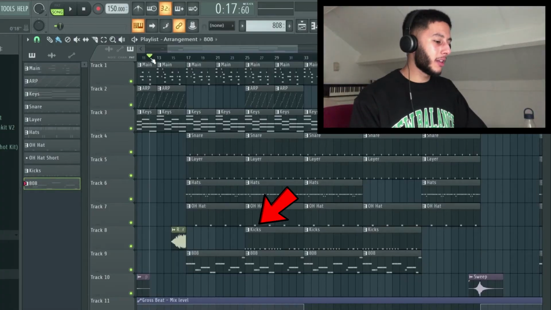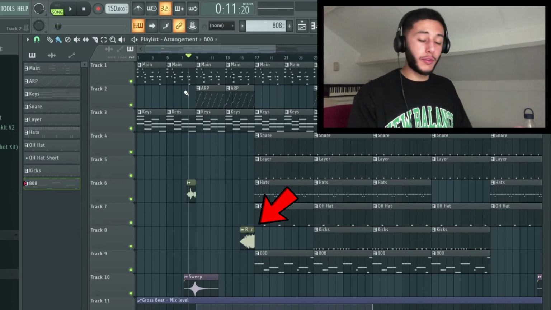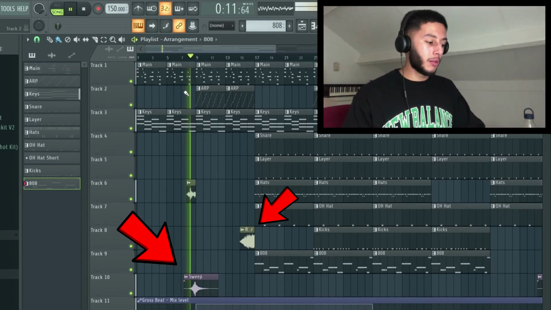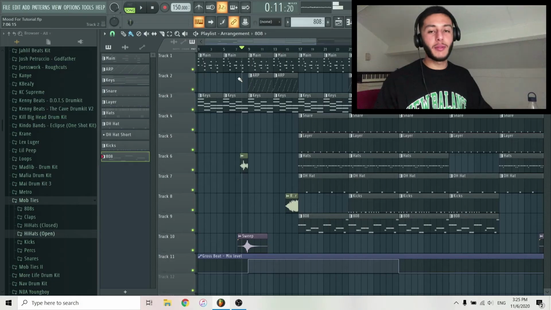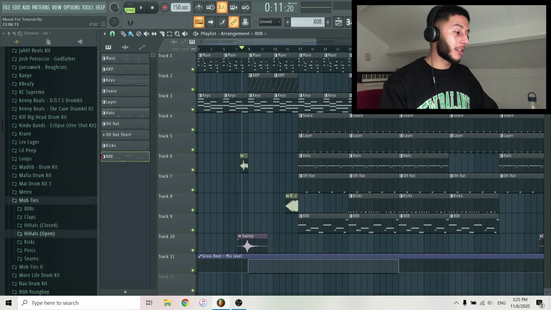Now I can go in depth with the risers and all that stuff, but I don't think it's very necessary. Just one riser right here, one sweep if you want to call it that, right there, to give it the extra effect. And that's basically all I did to this beat.